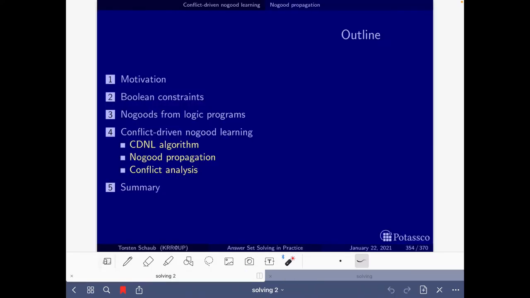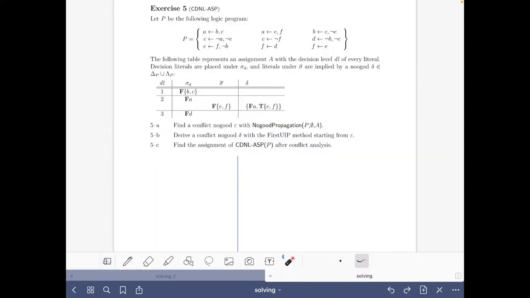So let's simply go quickly to the slides to see what is relevant for this exercise. This is on the subsection on conflict-driven nogood learning of the solving part. You have to read this part of the slides on nogood propagation and conflict analysis, and of course watch the videos by Torsten where he explains all this very well. Okay, then let's go to the exercise.